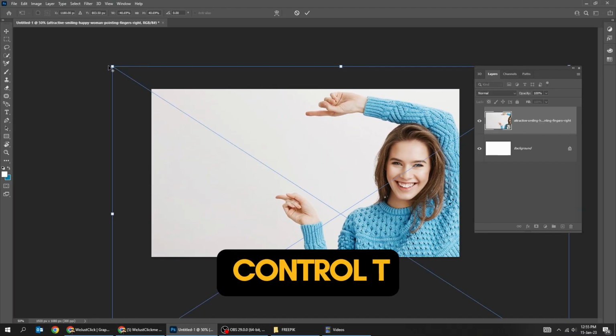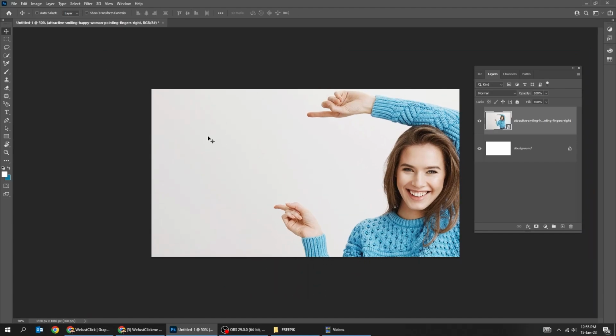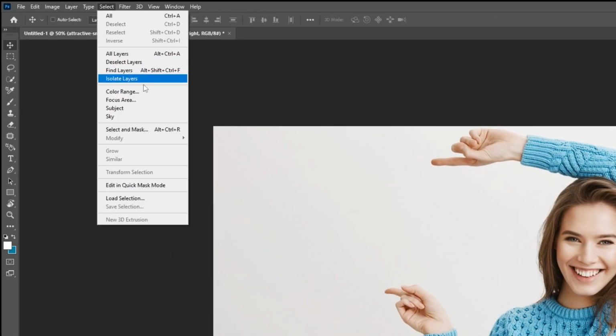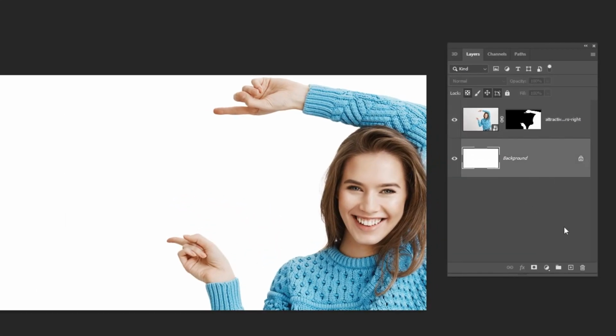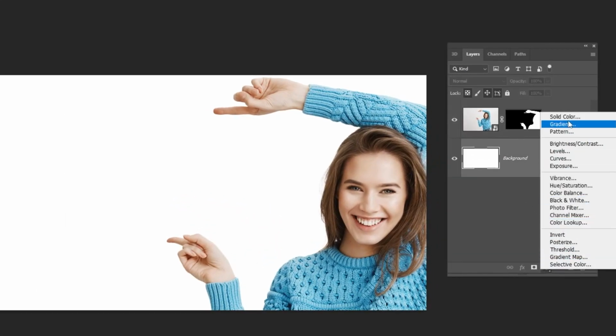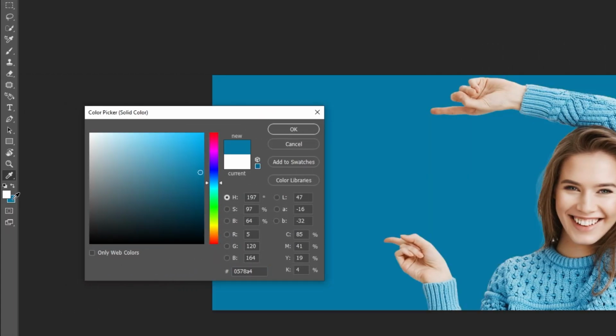Press Ctrl T and scale it accordingly. Go to Select and choose Subject. Add a layer mask. Go to Adjustment Layer and choose Solid Color. I am going to choose this blue color.